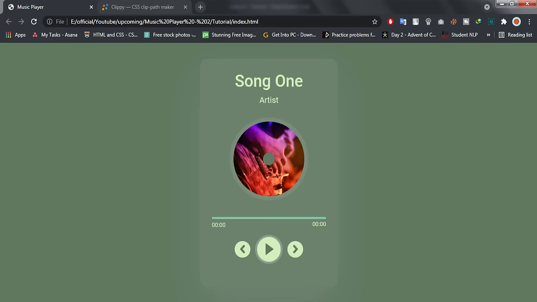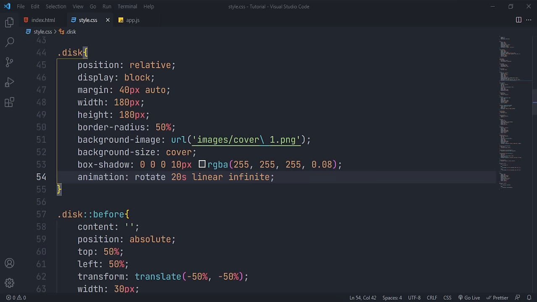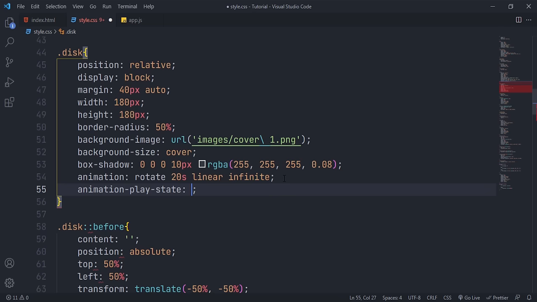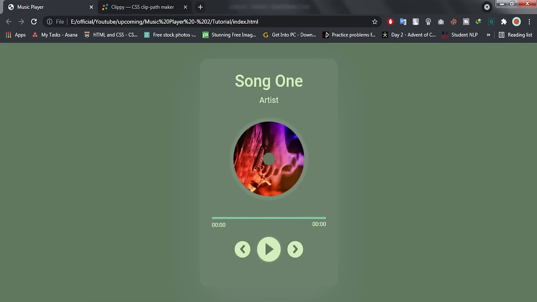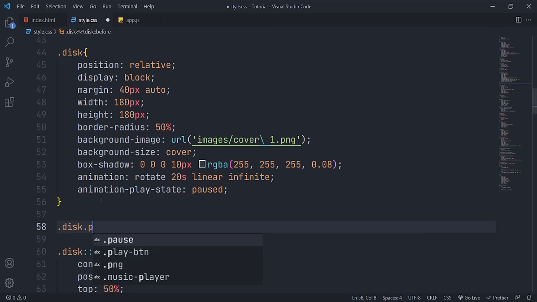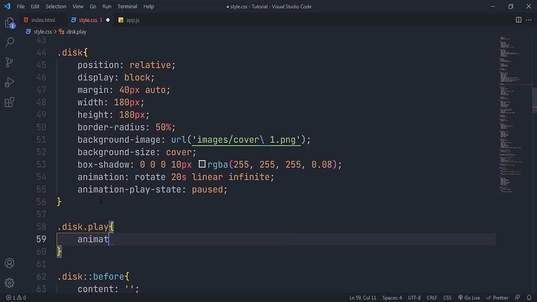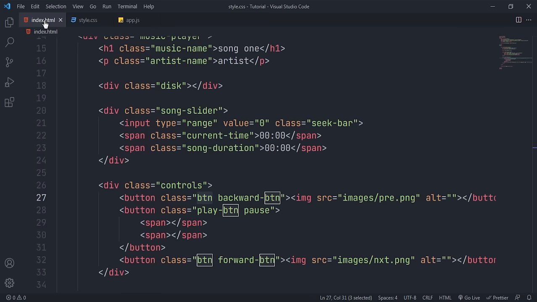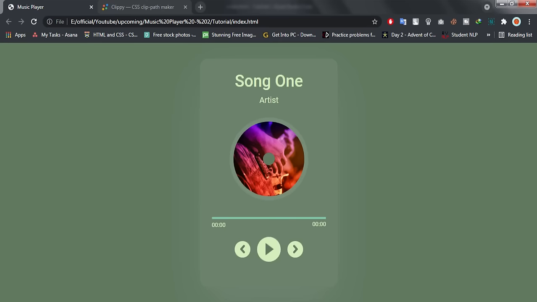You can see it's running. But we don't want it to rotate when paused. For that, set its default animation-play-state to paused. Animation play state is used to set the animation state. Now it is paused. Set its play state to running when having the play class. Now add the play class to the disk. Our styling and animations are done.